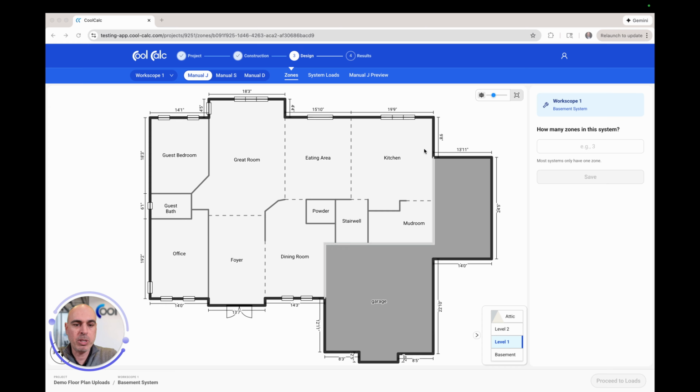So if you had a house with multiple systems, you would go into each system, you would specify which rooms belong to that system, and you could also specify if they were being heated or cooled by that system. So you could have rooms that were heated by one system and cooled by another. This screen essentially accomplishes that same thing. It just uses a graphical interface to do it.